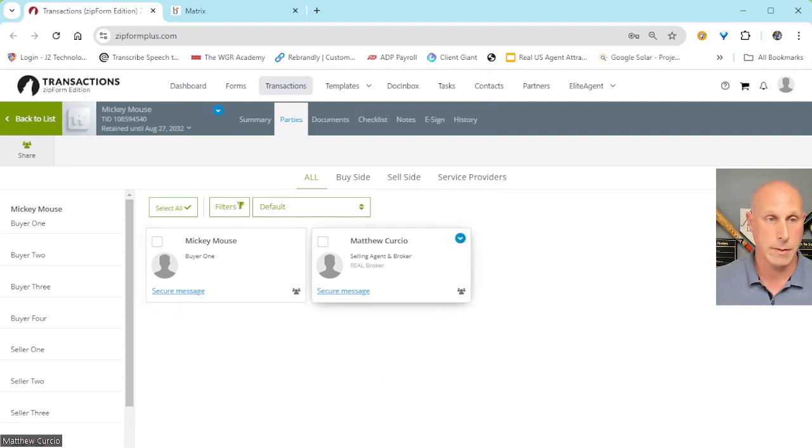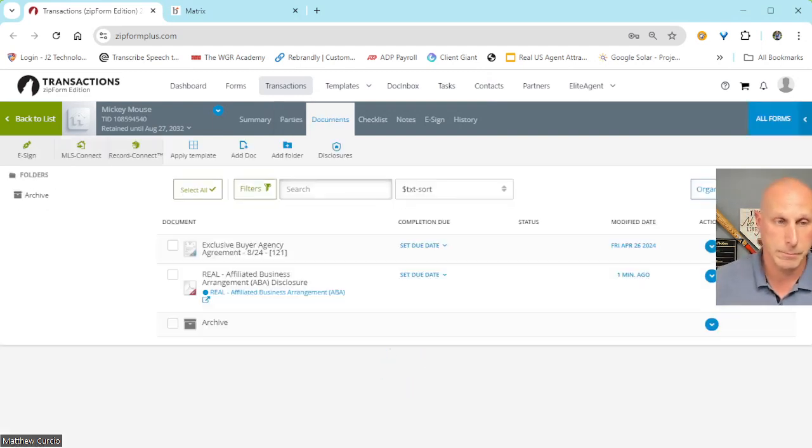Me as the selling agent. And then once you're under contract or have a listing attached to it, the sellers will import the other agents and all that stuff. So let's jump into the document section. This is where now I can preview my buyer's agency documents.